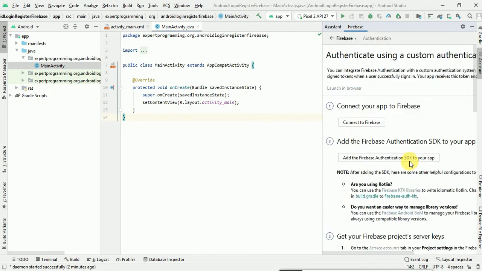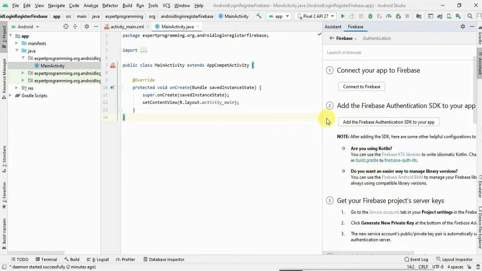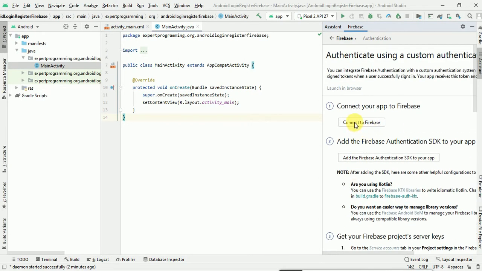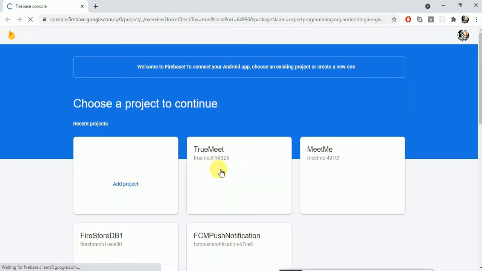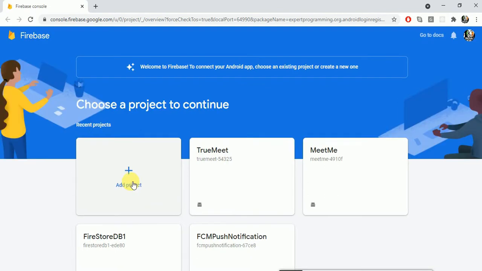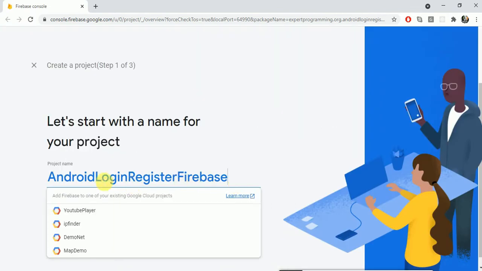When I click on this, it will ask for the connection, meaning it's saying connect to Firebase, and then there will be multiple options like adding Firebase authentication to your app. So I'll click on connect to Firebase. It will open the Firebase console. Here it will automatically take the project name. If we click on create project, you can see it is taking our Android project automatically.